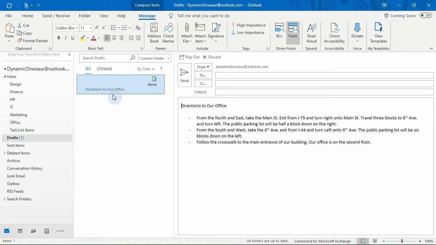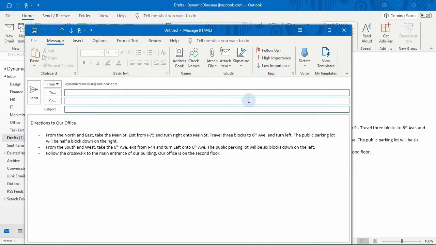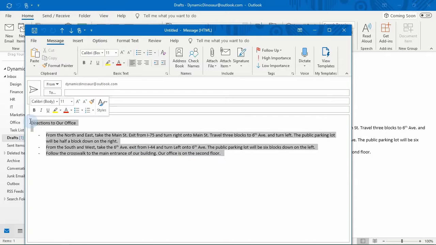So what I'm going to do is open this message window. You do have to open the actual message window to get the Insert tab, because the Insert tab itself does not appear in the main Outlook window, only on the Compose message window. When you have that open and your message typed out, highlight with your mouse the text that you want to save. Then click on the Insert tab.